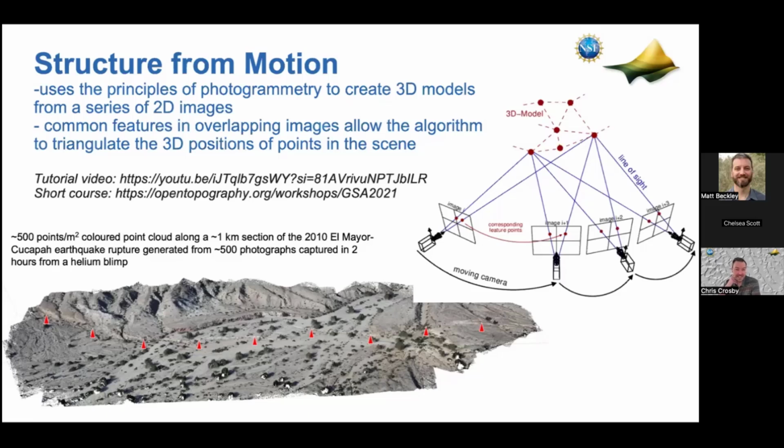And what it does is it's taking advantage of overlapping images that have the same features in them. So basically identifying pixels that are from the same features, so the same bush on the ground in this example along an earthquake ground rupture in northern Mexico, and uses those matched positions to essentially triangulate and construct these 3D very dense point clouds.